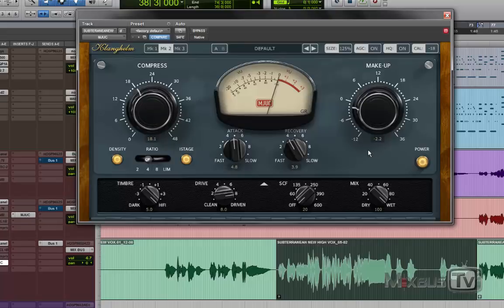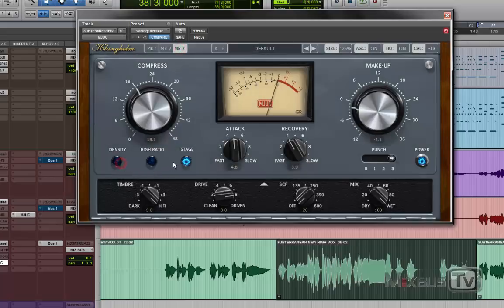So I'm not fooling you with level. Actually, I'm minus 2 dB on the output, because you can also adjust the makeup gain when you have the AGC on. So let's try the MK3 without density and high stage, and let's put the dark hi-fi to unity.